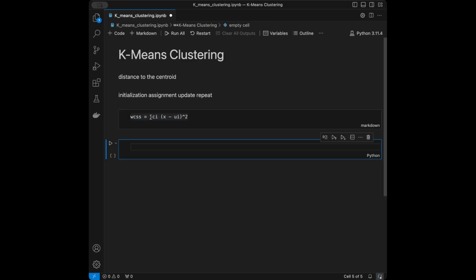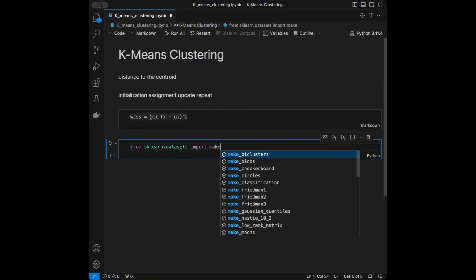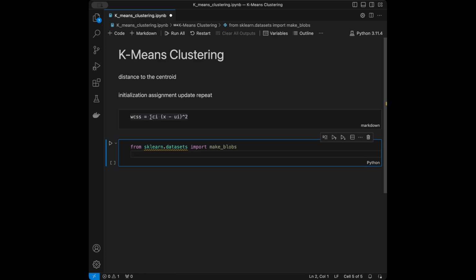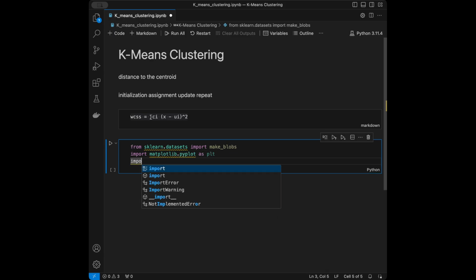I'm going to start by importing some libraries for the data creation and visualization part. I will say from Scikit-Learn datasets import make_blobs. We are going to create our data with this. I will say import matplotlib.pyplot as plt, and I'm going to say import numpy as np.